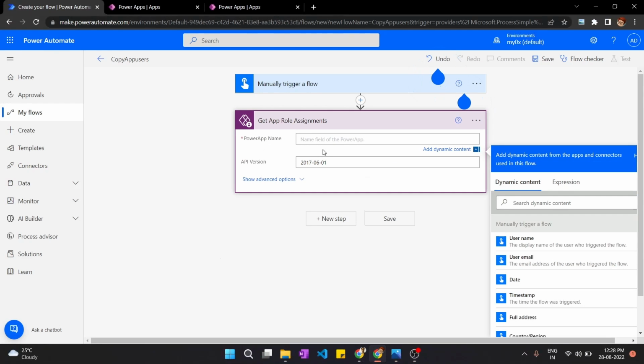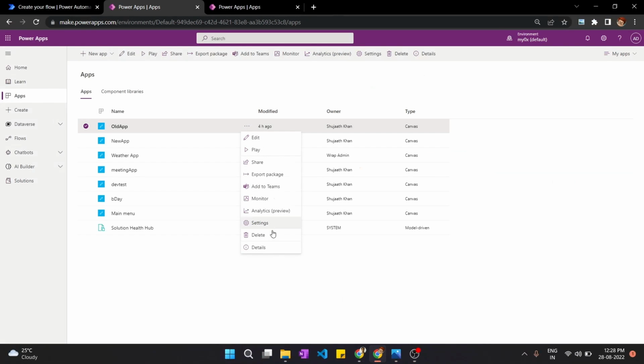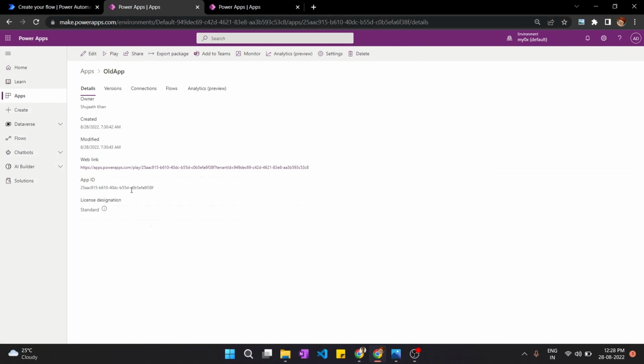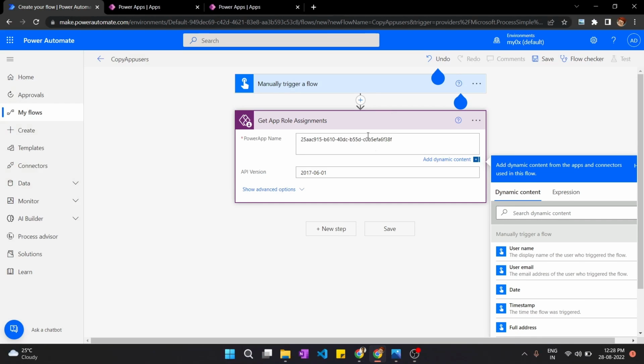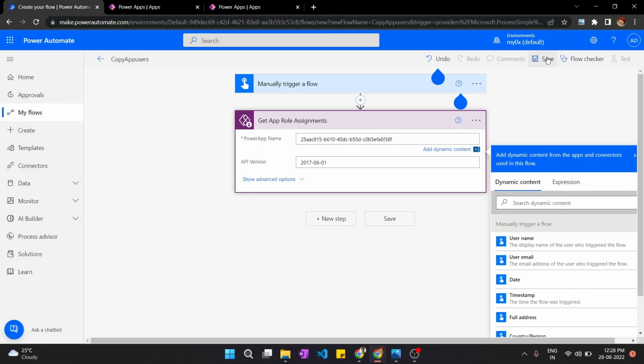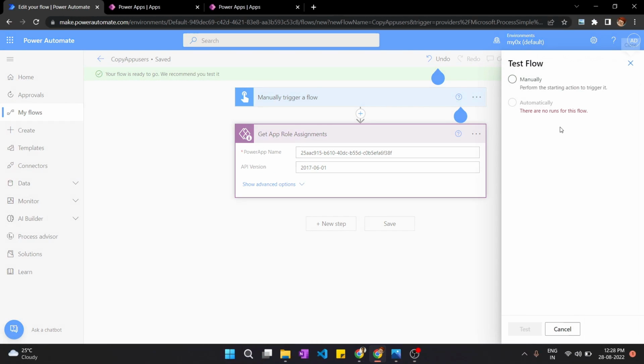Now to do that, I'm going to go to my old Power App, meaning this is the one. When I click on details, here I will get the app ID. I'm going to paste the app ID over here. Let me save this. And now let me test it out, just to see what output we are going to get.